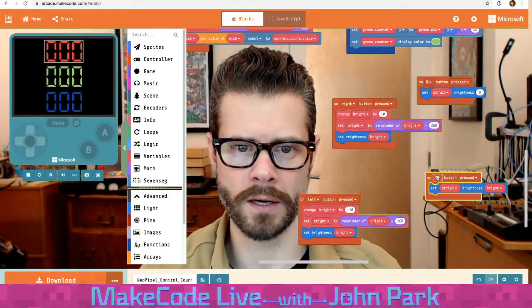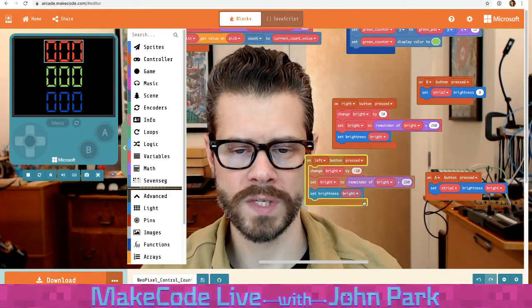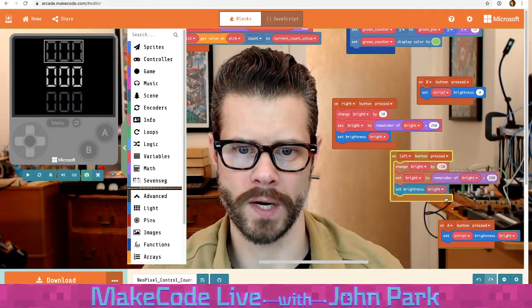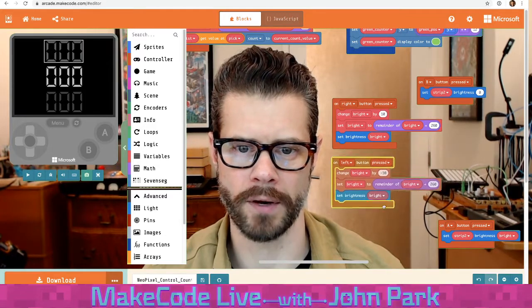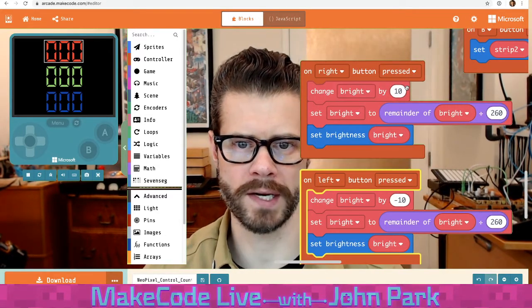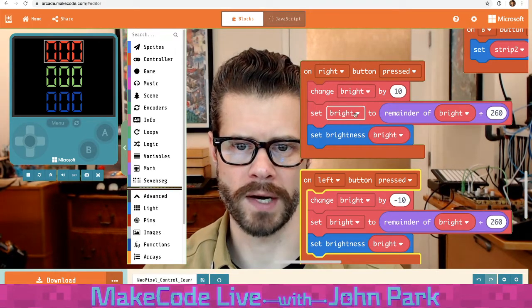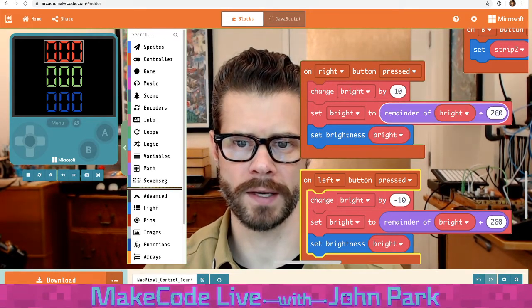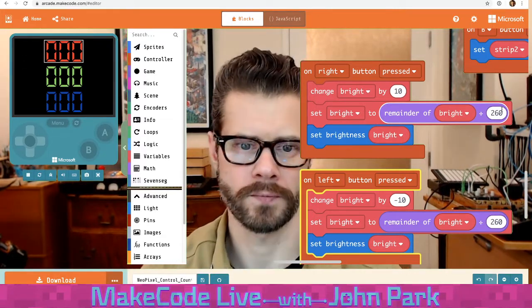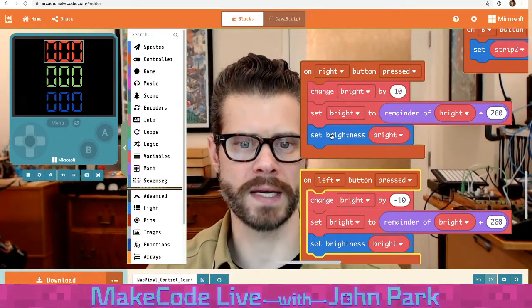So if we look here, what's happening when I change left and right is really similar to what happens when I change the color with up and down. I change a value called brightness by 10. I set the brightness to the remainder of the brightness divided by 260. So that again allows me to loop from 0 to 250. And then I just set the brightness to bright.